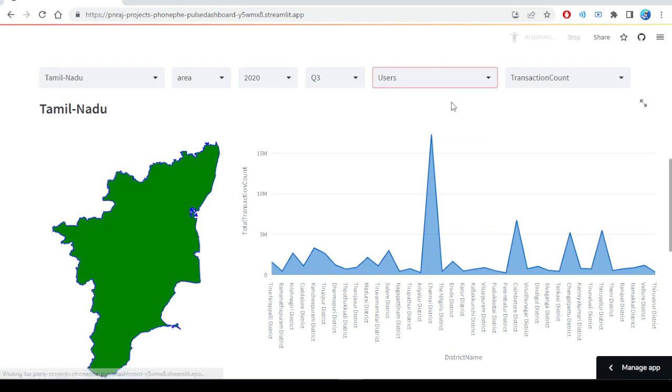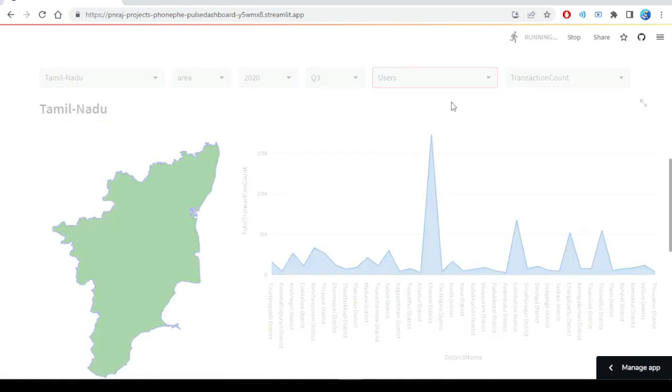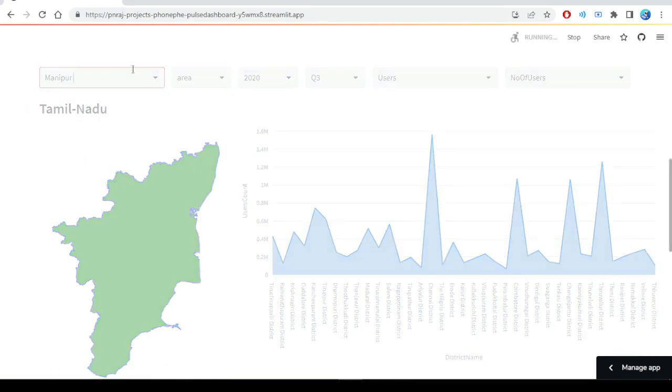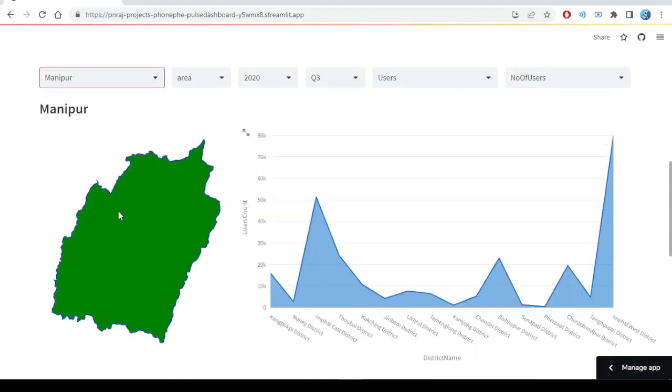But if you wanted to have the option about users, we can also go with that by changing the value from transaction to users. Next to Chennai district, we have the Tirunelveli district with around 1.26 million. And if you wanted to move on to the next state, let's say Manipur, I want to move to Manipur with the same option I chose for Tamil Nadu. That is also possible. As you can see, this is the Manipur state, and this is a different approach of having a curvy graph, an area plot.